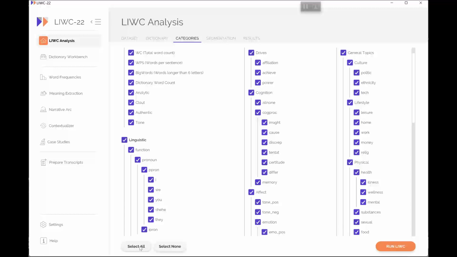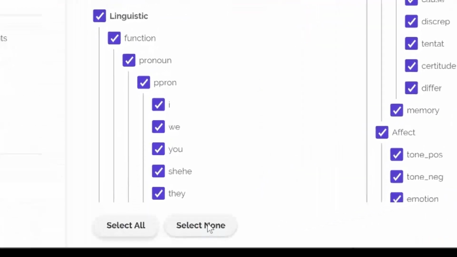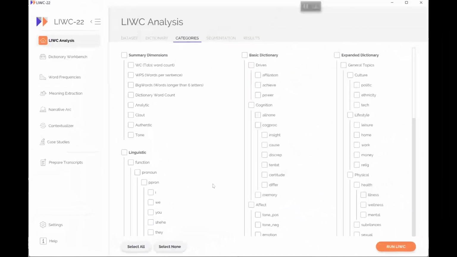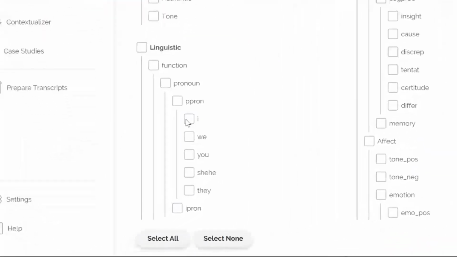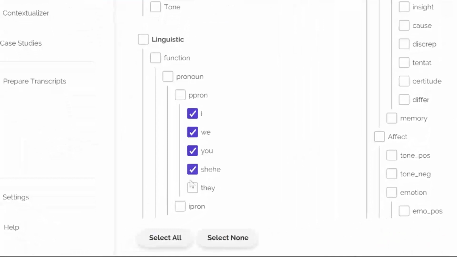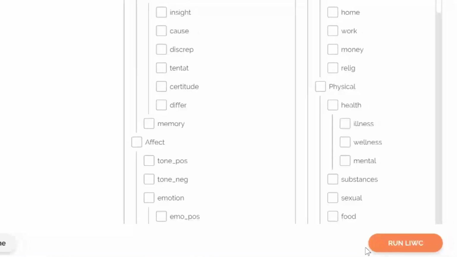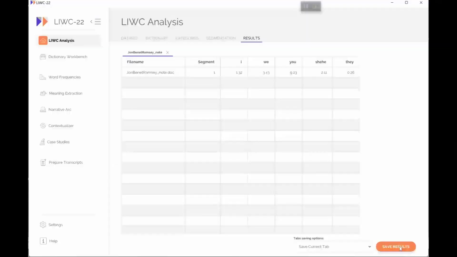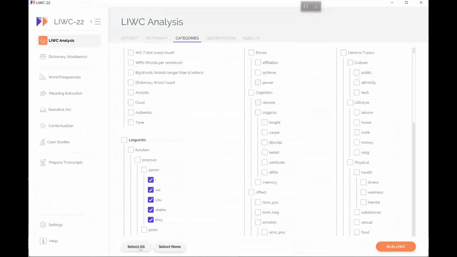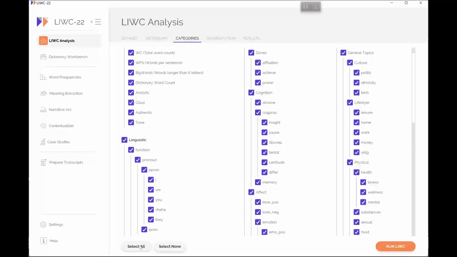Now imagine that you only wanted to know how the author used pronouns like I, we, you, etc. At the bottom of the page, click on Select None, and all the categories are removed. Then just click on the pronouns themselves. You can now rerun LIWC with just these words, and here's a stripped-down output. After running the analysis, remember to return to the category page to turn all the dimensions on again.